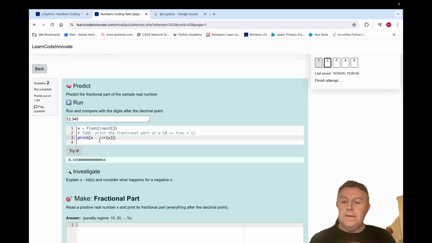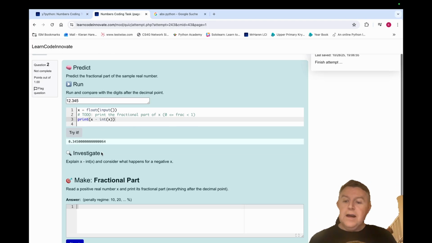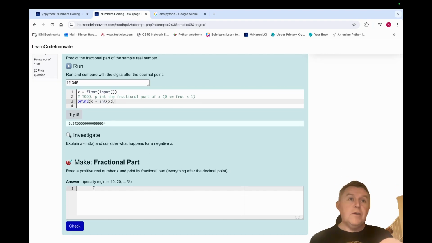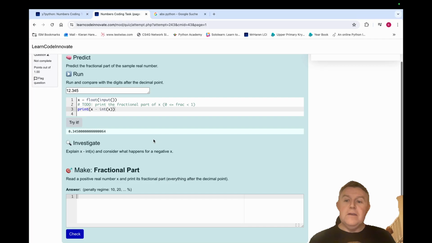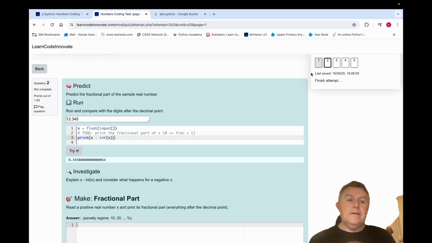Now that I've done that practice one, I'm not going to tell you the answer to this one, but this should be enough information here. Read a positive real number x and print its fractional part, everything after the decimal point. This should be enough information to try and do that. Okay, let's try number 3 then.